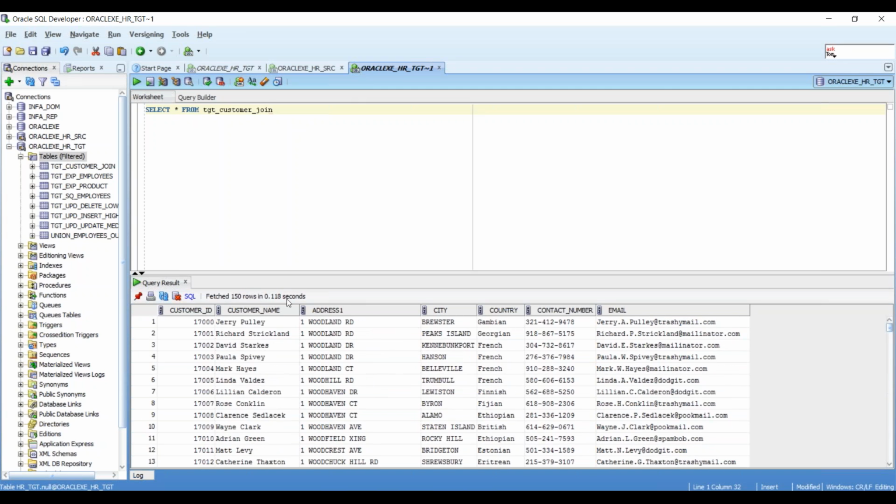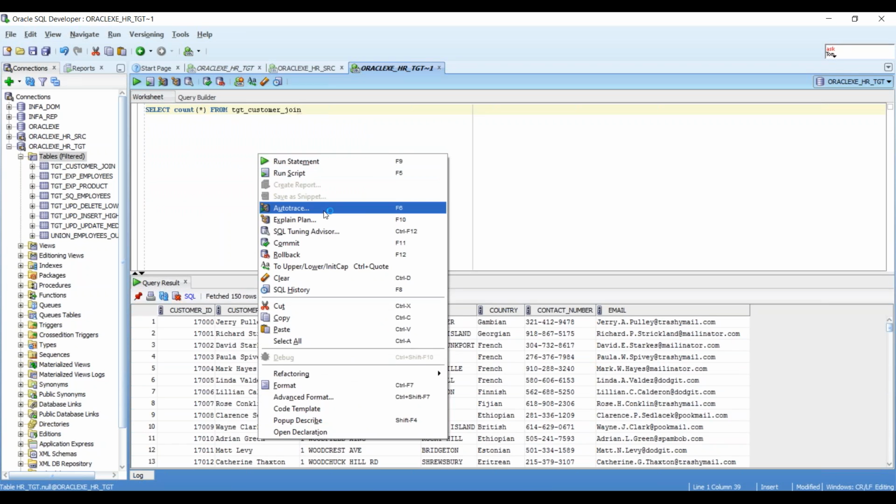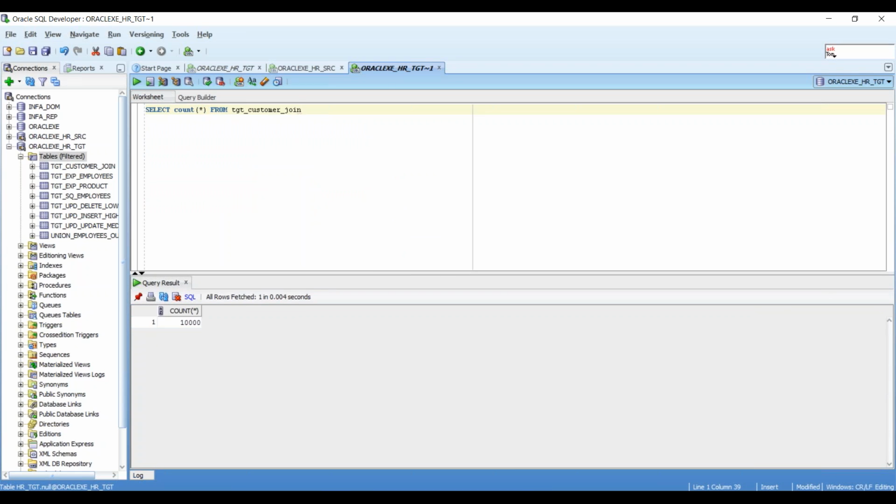But if you want to verify it perfectly, then what I'd suggest is say select count star, then it will give me the actual number of rows present in my database. So if I say run statement, you can see there are 10,000 rows present. So any doubts till here?